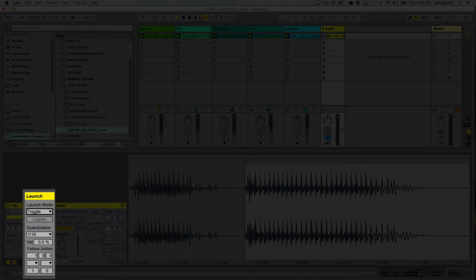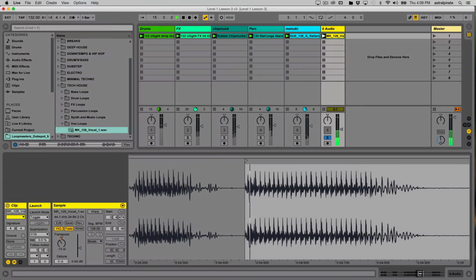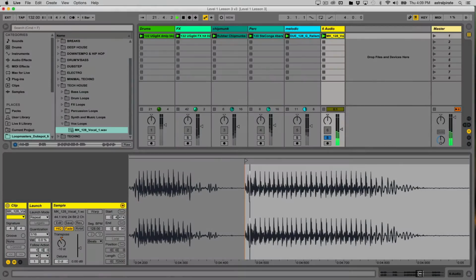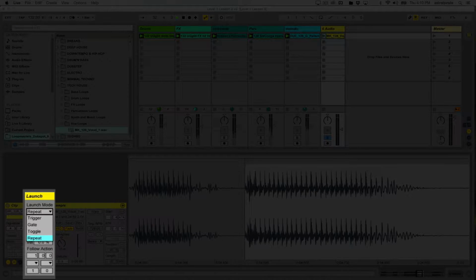If we go down to toggle, if I launch the clip, it'll play the clip, and then if I hit the launch button again, it'll stop it. Pretty self-explanatory there. And with this last one, we have repeat. So now when I hold the clip down, it's going to repeat based on the quantization setting. So if I change this to quarter notes and I hold this down, for as long as I hold the launch button, it'll repeat based on that quantization setting. I'm going to change this back to 16th notes, and I'm going to choose trigger for my launch mode.